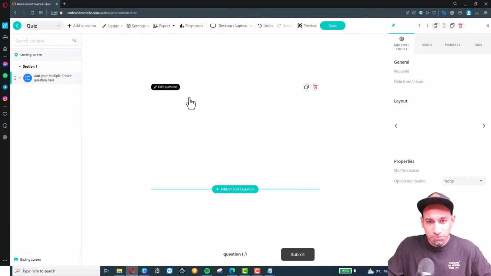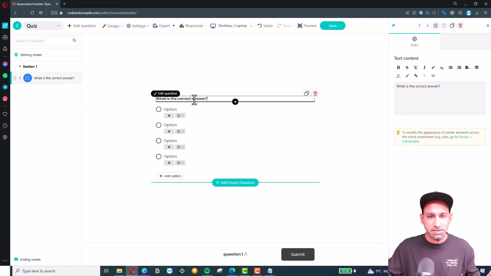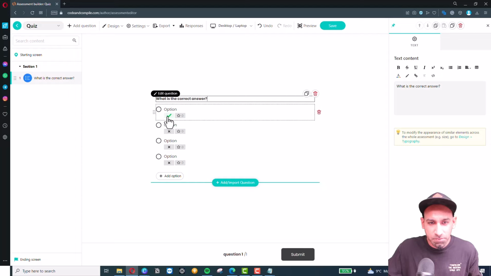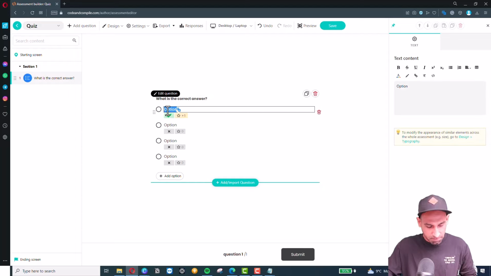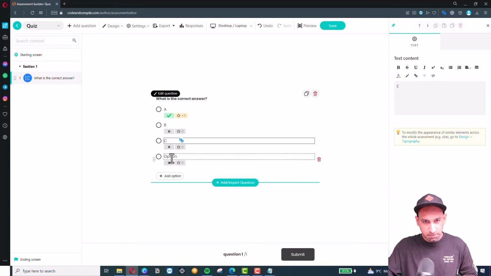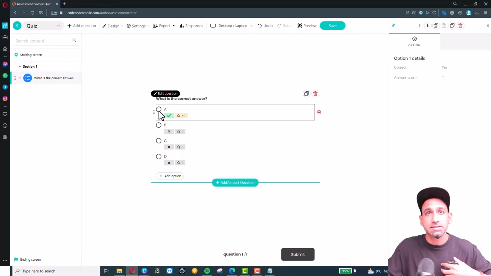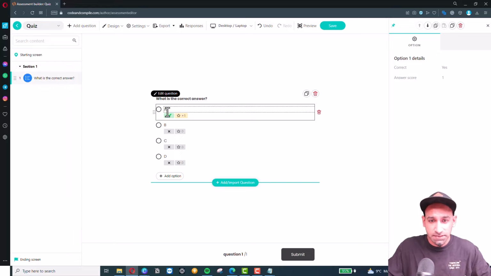I'll go with the text option. And let's say I type a question: What is the correct answer? Just a dummy question. And let's say option A is the correct one. I will type here A, here B, C, D. So in this case, my A was the correct answer. That's what I know, but students will not see that.